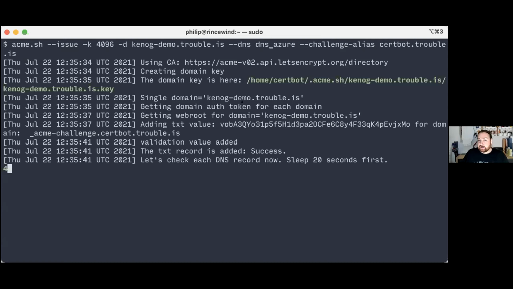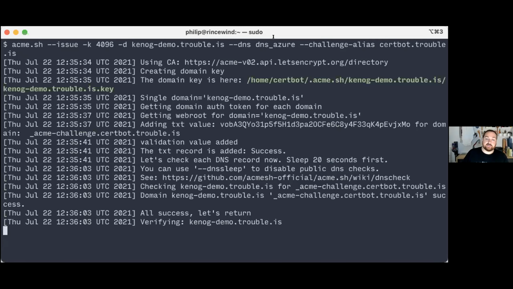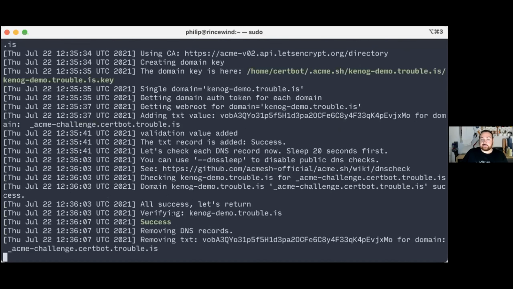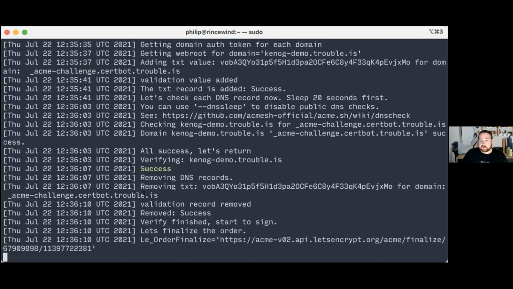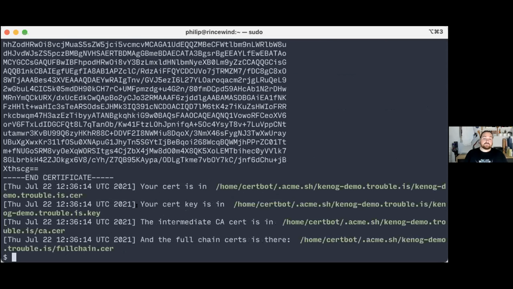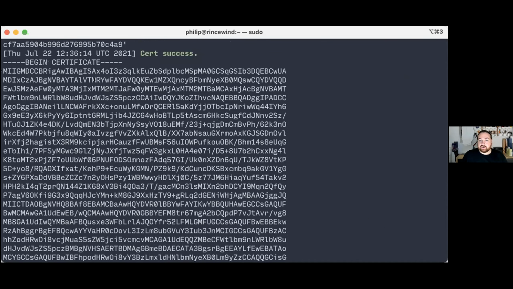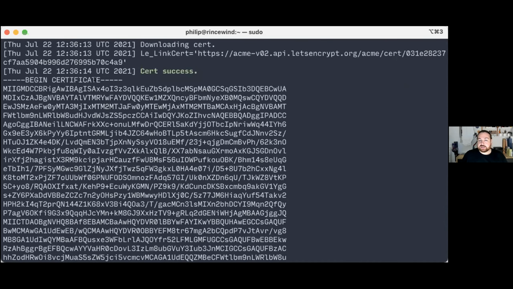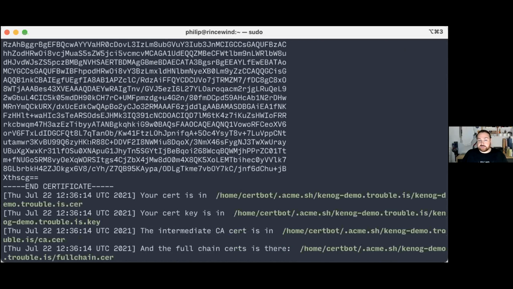So it has now added a text record to my DNS using the Azure API, which I'll talk about at length in a moment. ACME is validating this, verifying that it exists, and eventually I will get a certificate. There we go. This blob of text should be familiar to anyone who has played with certificates in the past. It's a base64 encoded version of the certificate.